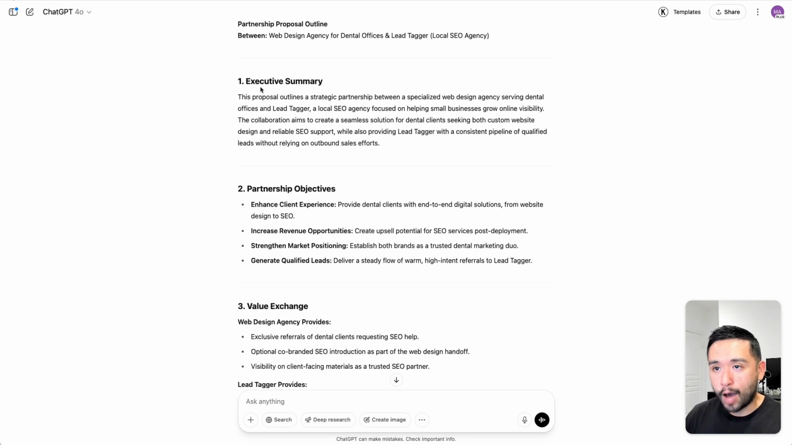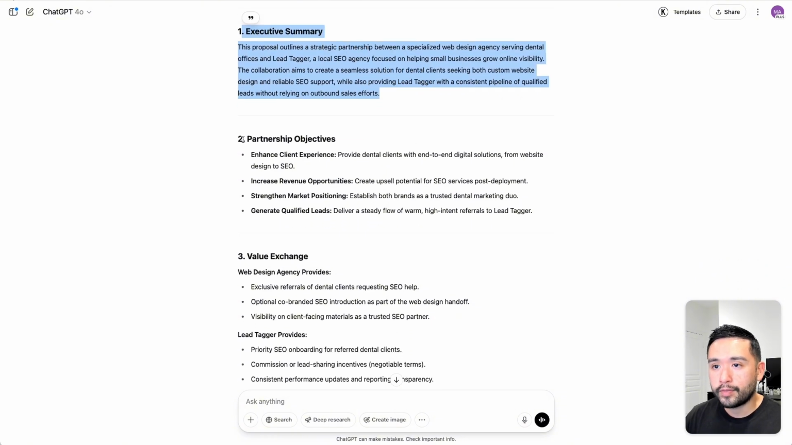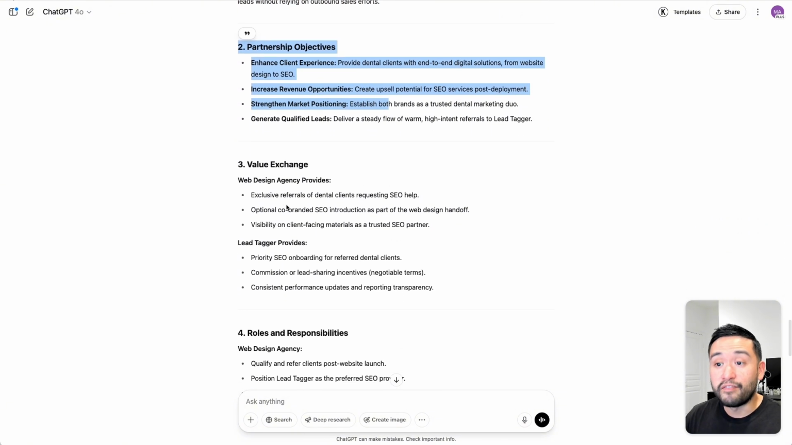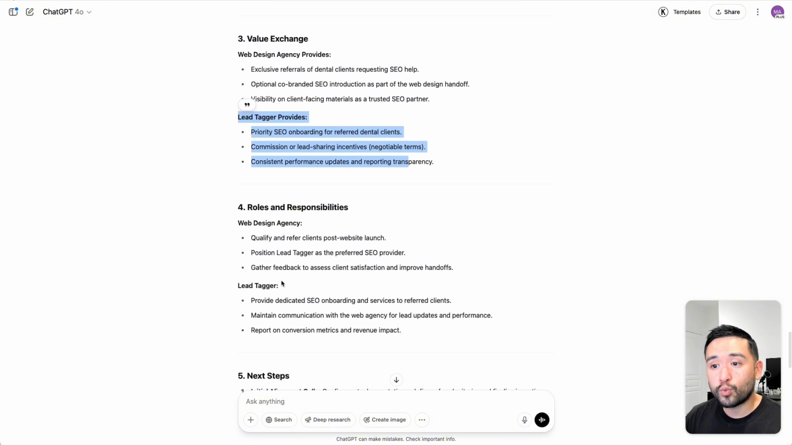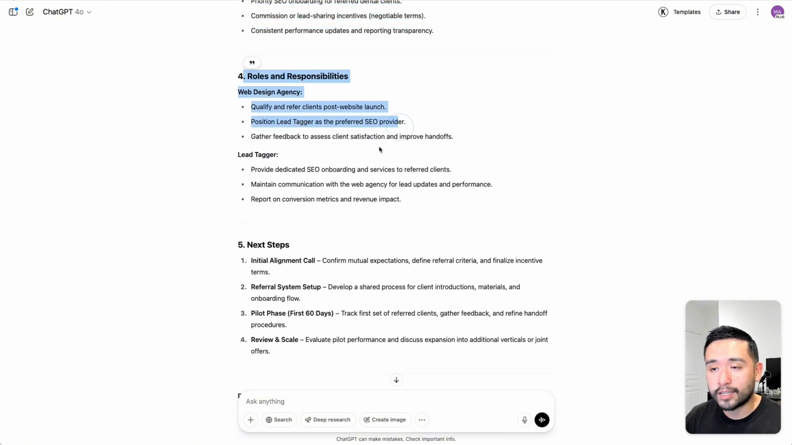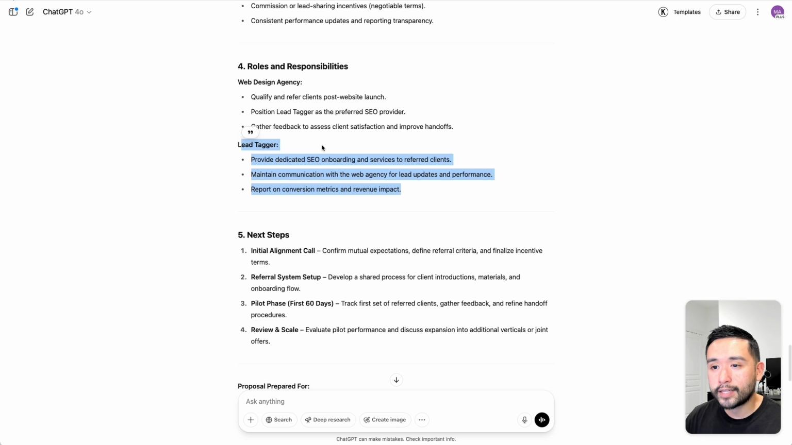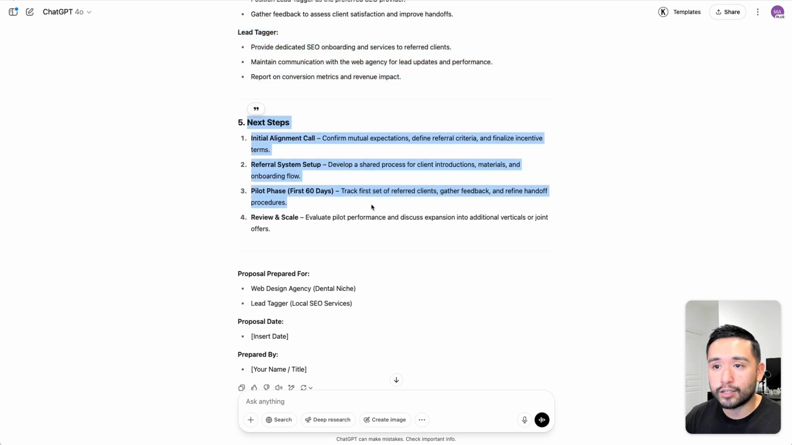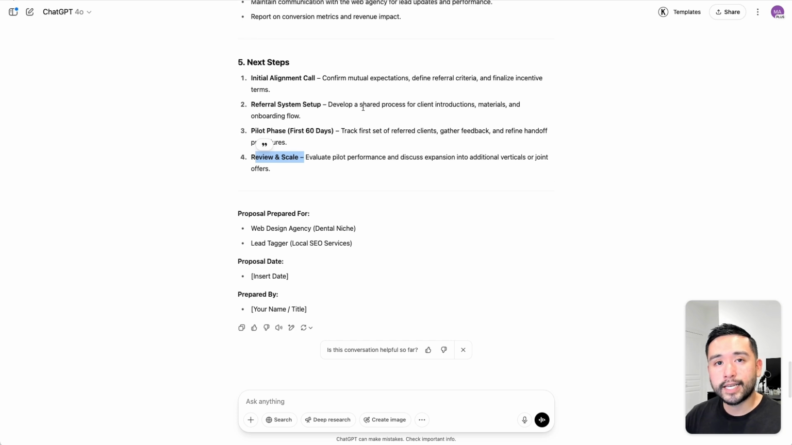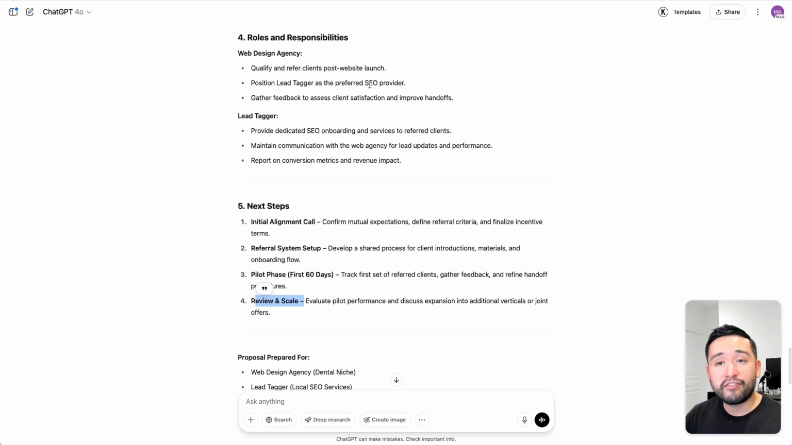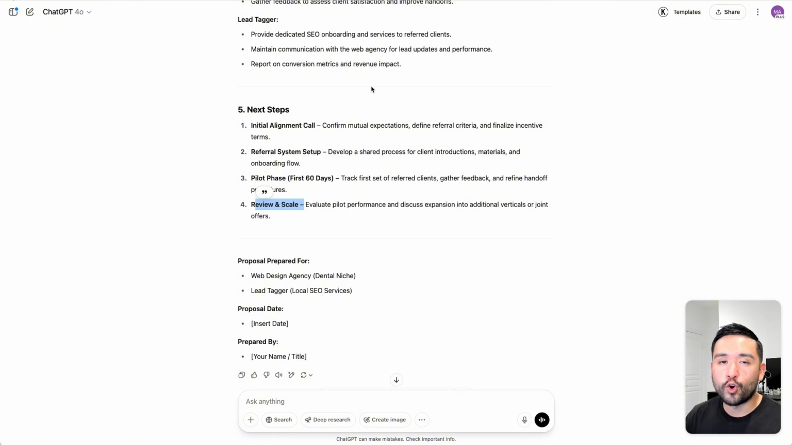So this is the outline, this is the summary. They also list out objectives, the value exchange, so what the web design agency provides, and also what the SEO agency provides, and also roles and responsibilities. And this is very important to make sure we have correctly laid out. Also, next steps. So the initial alignment call, referral system setup, there's a pilot phase, so the first 60 days, and review and scale. So now what you can do is put this in a Word document, flesh it out, finalize it, and send it to your prospective partner.